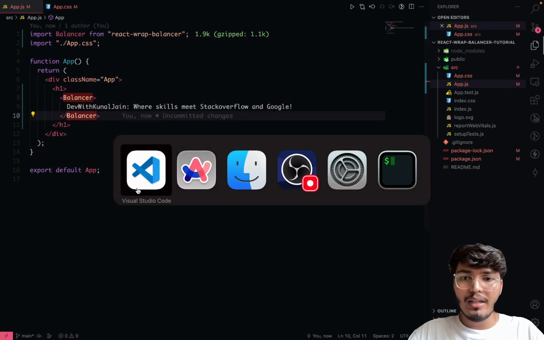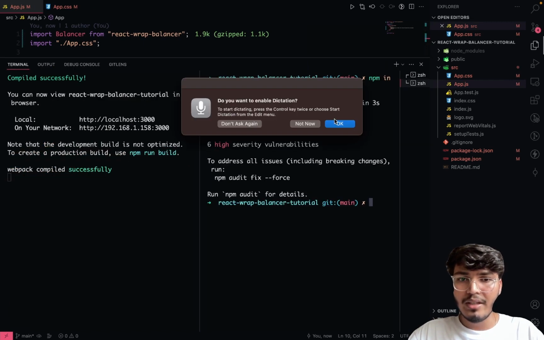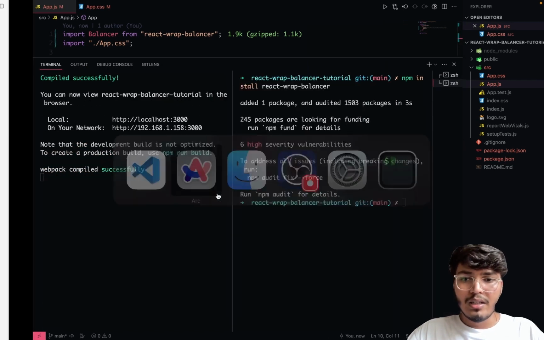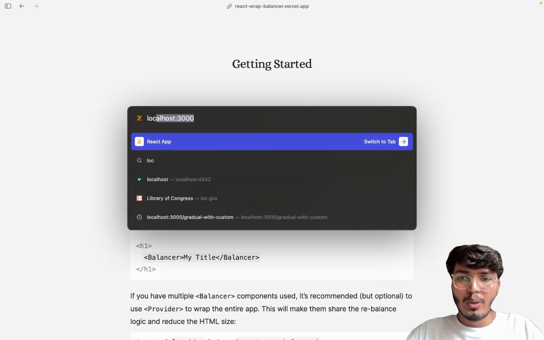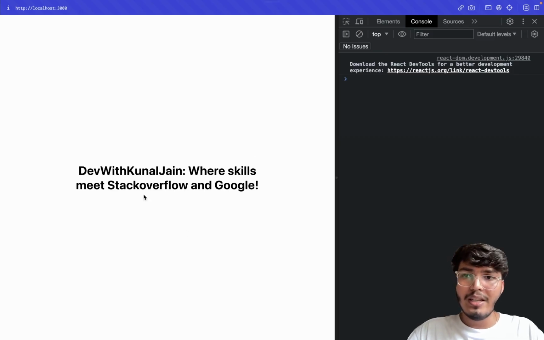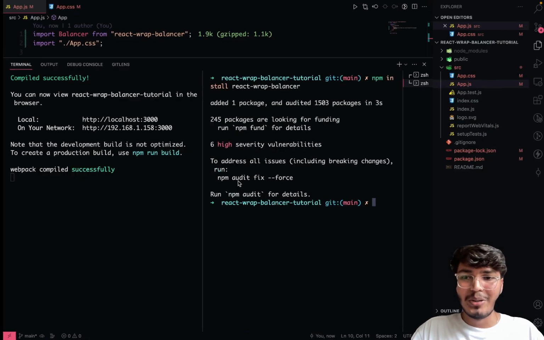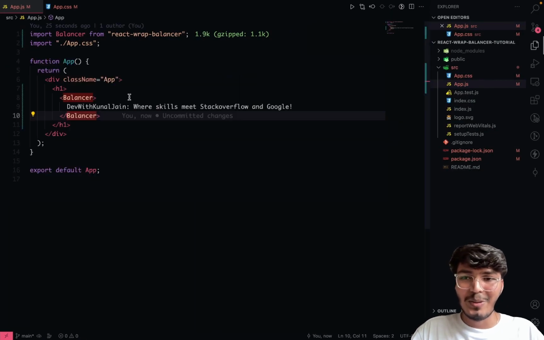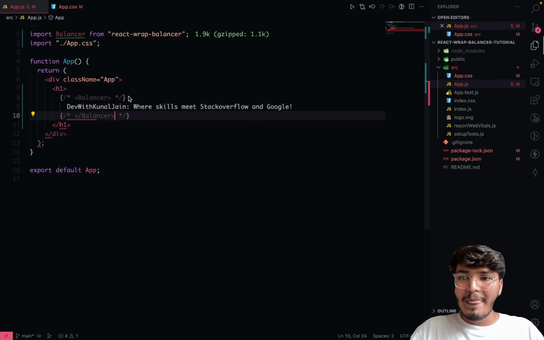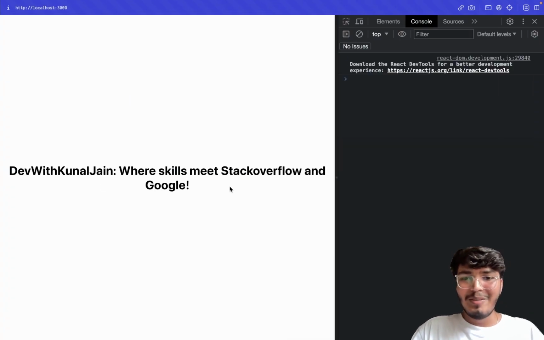Once I do that, let me quickly check if the server is running. Yes, the server is running, so let's go to localhost:3000. As you can see, if I reload the page, the text looks something like this and not something like this. It hot reloaded here as well because of the rebuild, but you remember how it looked earlier without the balancer. Let's quickly see how it looked without the Balancer component. So this is how it looked, which is very bad and not really visually appealing.